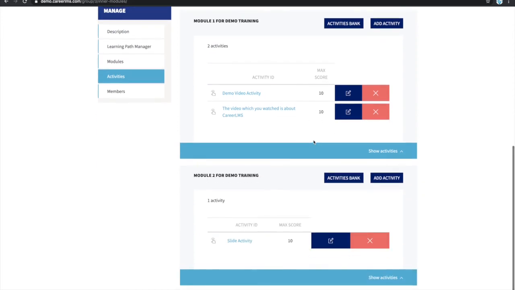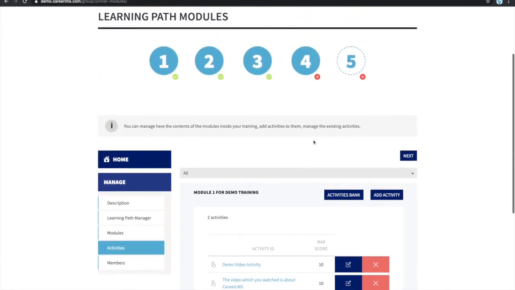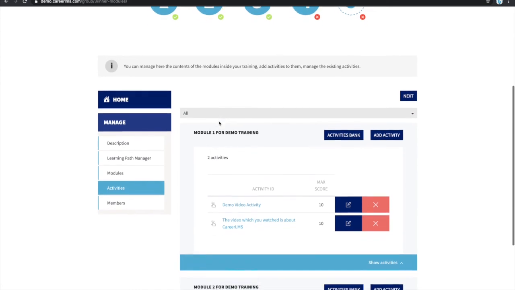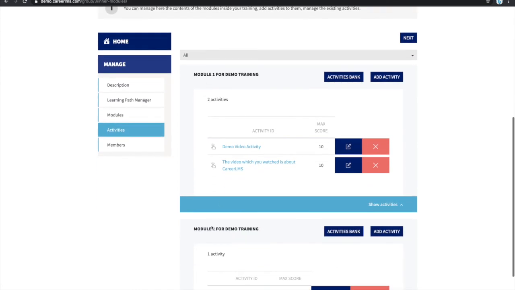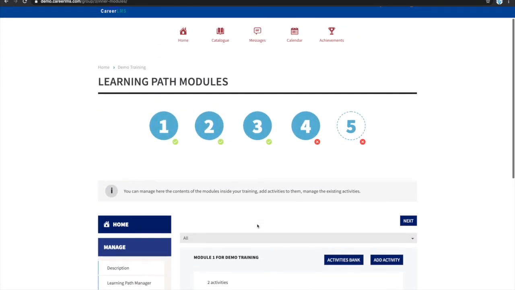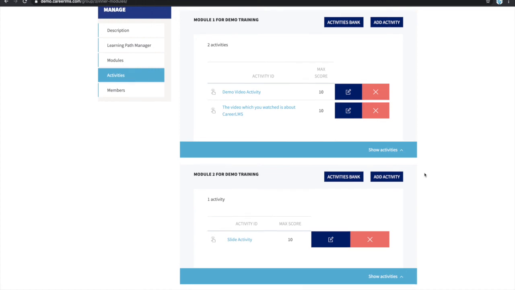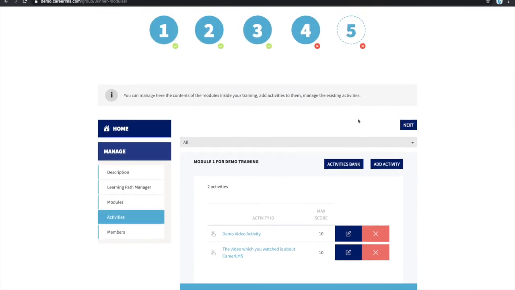So again, what we have done so far is given a title and a description for the training, then we defined two modules in the second step, which is module 1 for demo training and module 2 for demo training. And then in the third and fourth steps combined together, we added all the activities for these two modules. And I'm going to click next now.